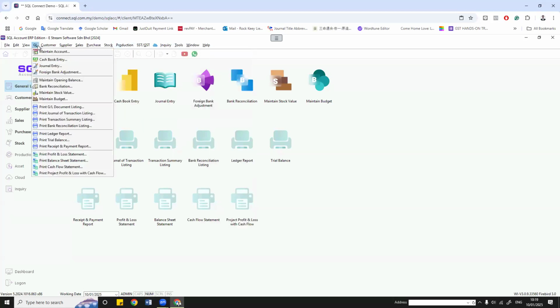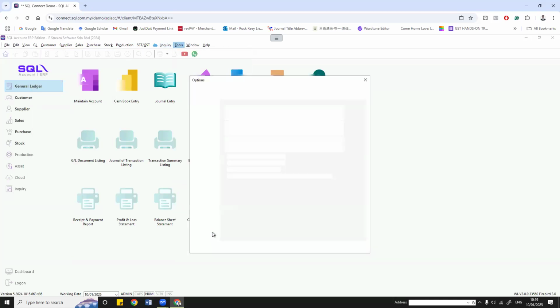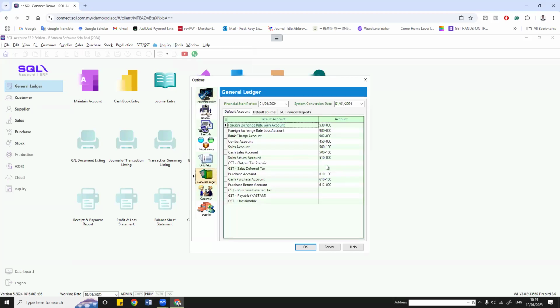Okay, next we will go to do GL. GL is very important. First, we need to maintain our account. Oh, sorry, the tools there. There's one missing part I didn't show. A moment, I show here. The journal ledger, just now I said the mapping, correct? There's a financial start period and system conversion date here.